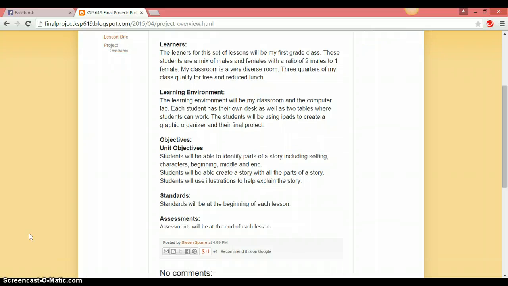My unit objectives: the students will be able to identify the parts of a story, including the setting, characters, beginning, middle, and end, which means problem and solution as well. The students will create a story with all the parts of a story, so they will have a beginning, a middle, and an end, the problem, the solution, settings, and characters.